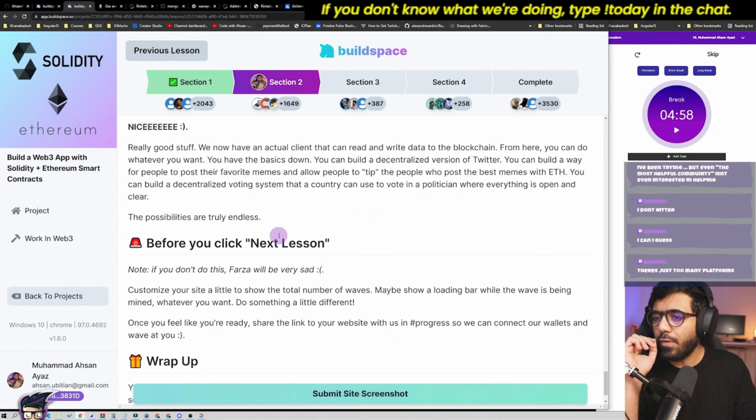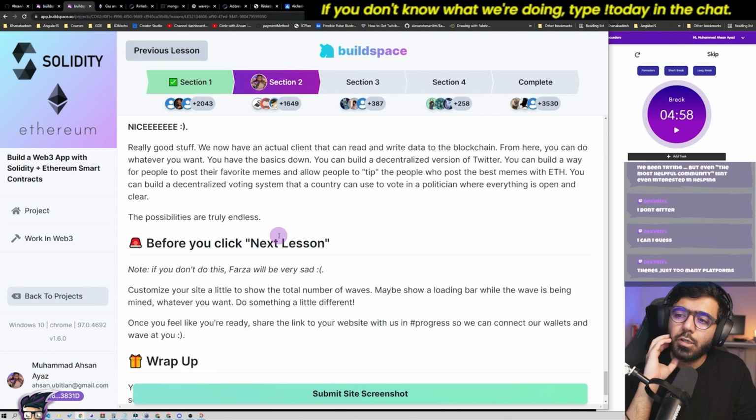So now we have an actual client that can read and write data to the blockchain. From here, you can do whatever you want. You have the basics down. You can build a decentralized version of Twitter. You can build a way for people to post their favorite memes and allow people to tip the people who post the best memes with Ethereum. You can build a decentralized voting system that a country can use to vote in a politician where everything is open and clear. The possibilities are endless, yes.